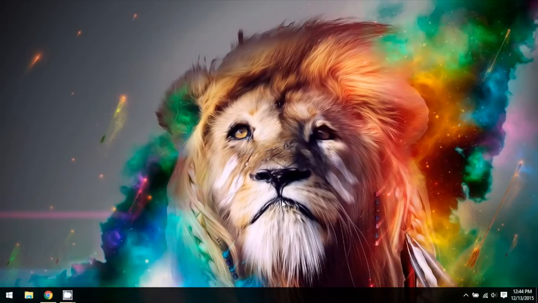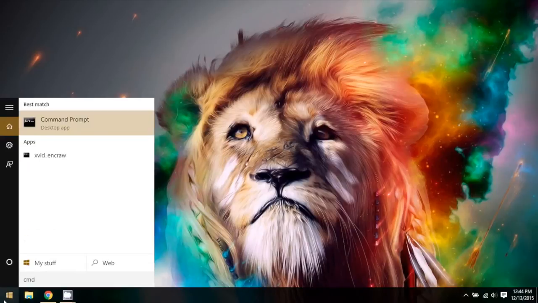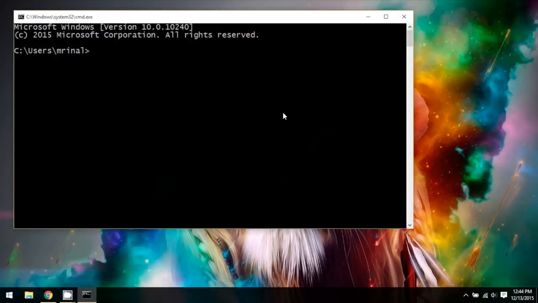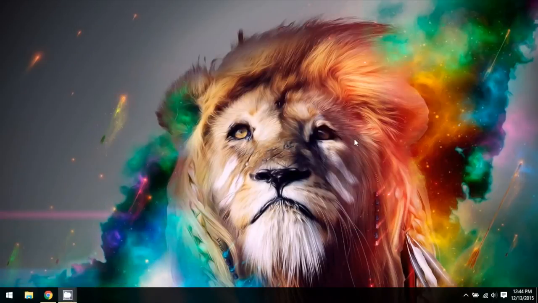Number 1. How to open command prompt. Now most of you already know how to open a CMD. Basically, you type CMD in the startup menu and then hit enter. Or you can also press Windows plus R to open the run box, then type CMD and hit enter. Quite basic stuff, right?